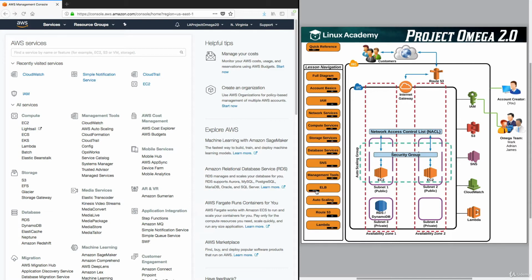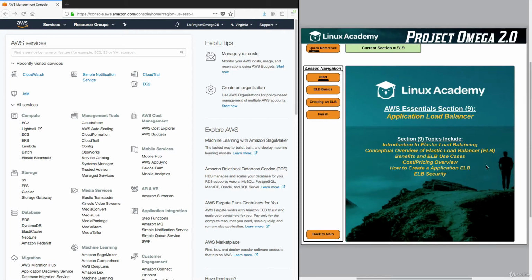There are several tools that fall under these categories, but the first tool we're going to take a look at is the Elastic Load Balancer. So as you can see, your Elastic Load Balancer can control communication to your EC2 instances. It's able to easily distribute traffic to your EC2 instances based on an algorithm. So let's go ahead and take a look at what our topics are going to look like for Elastic Load Balancers.